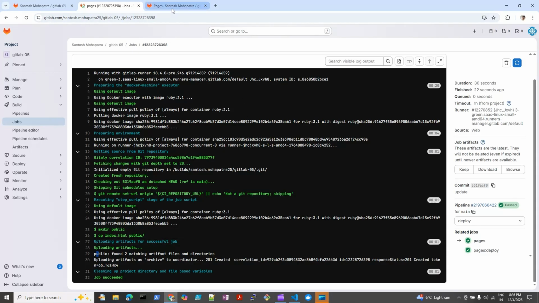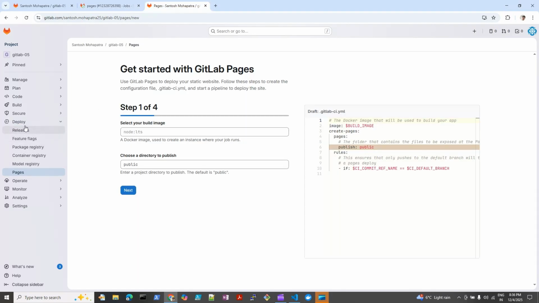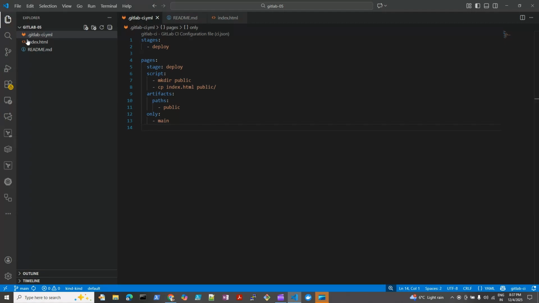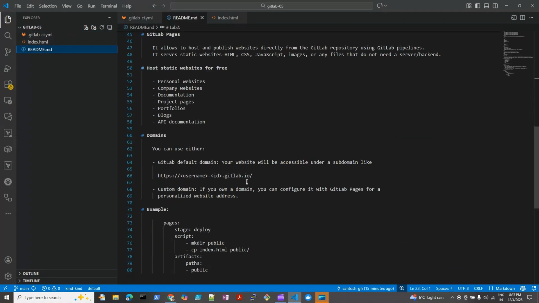Now if we come to the other, if you go to deploy here, and under deploy you have pages, right? If you browse this, you can see here we have this URL. The URL specifies https GitLab 05. This is my project name, and this is the ID. So what I mentioned here is the project name itself.